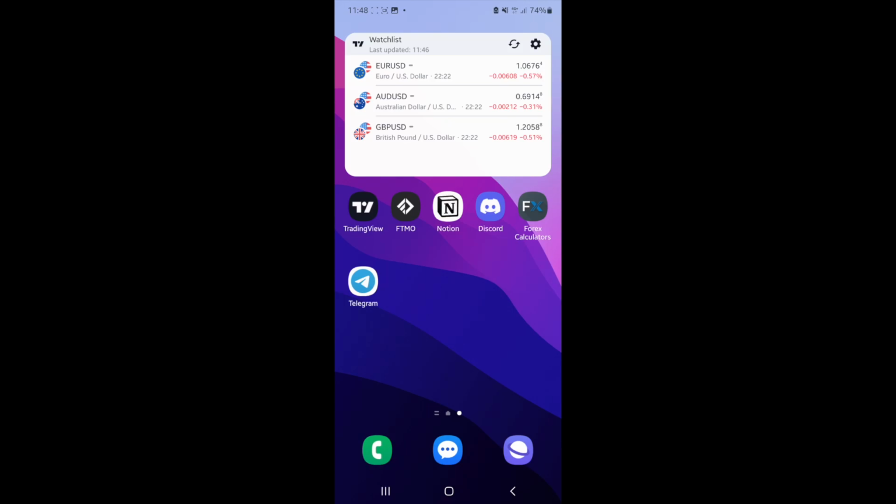In today's video, I'm going to show you how you can add and connect a broker on TradingView Mobile. So let's just say that you've only got access to TradingView Mobile and you want to connect a broker in order to open up trades and things like that.